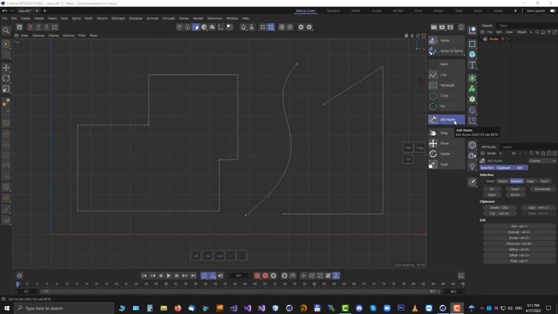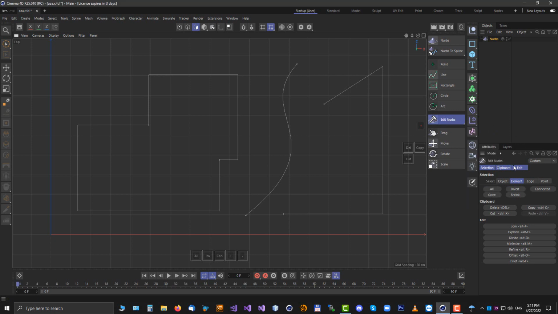Edit Nurbs tool. Since the last version it was very much optimized and completed. It has, as in the previous version, three layers. First the selection layer, the clipboard layer, and now the edit layer, which is the starting hub for seven basic edit tools. So with selection you can select parts of the selected Nurbs object. With clipboard you can copy, paste, and delete these selections, and with edit tools you can execute particular edit tools on this actual selection.